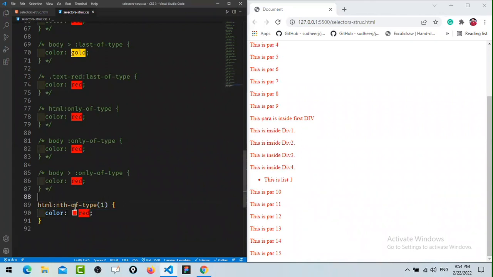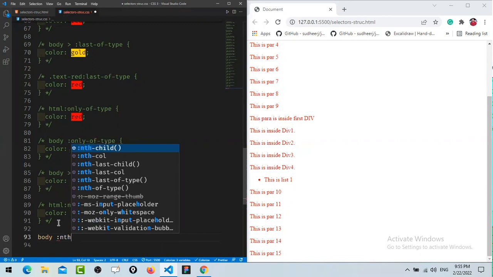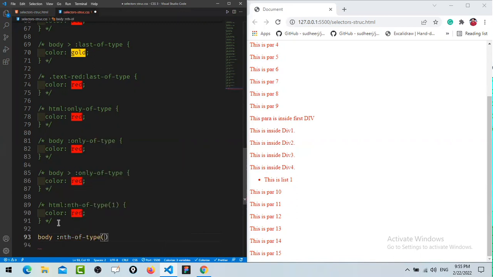Check if HTML is its own type or not, and here we are checking whether it is the first of its own type. If I write second, it will not work because we do not have multiple HTML elements. We have just one. So here it will work for HTML only. Now I'm going to target inside body, go and check nth of its type.